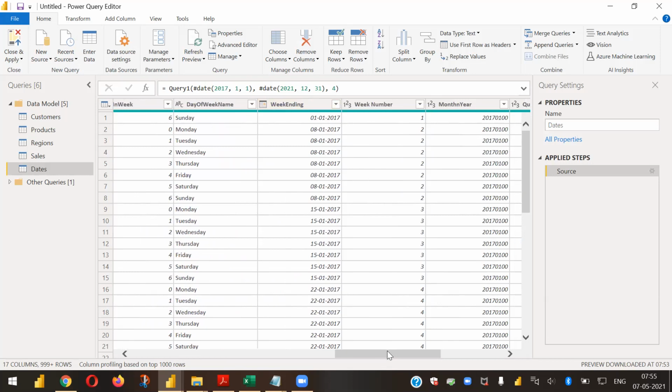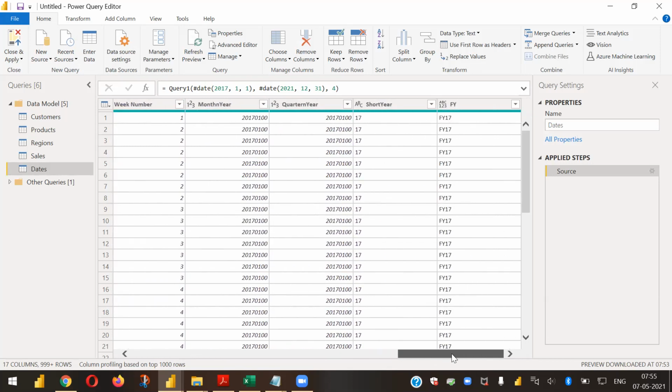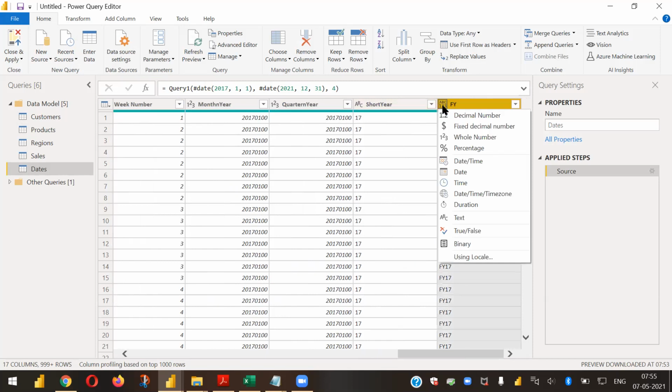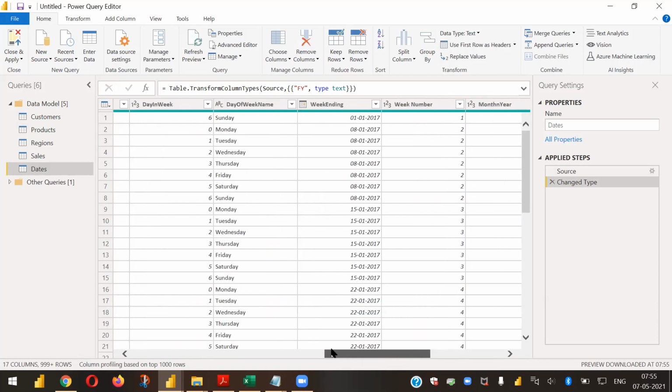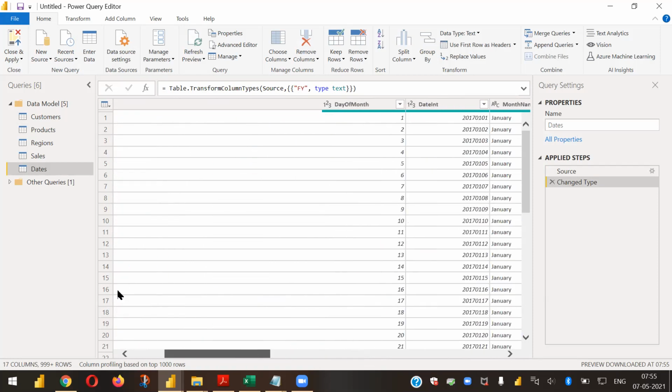Week number, month, year. I think the last one, right? So this ABC 123 together means it was not able to detect it properly. What we have to do is make it ABC text format, because it has F5 and 17. Yeah, I think that's it.